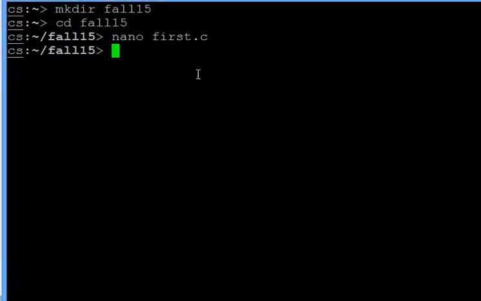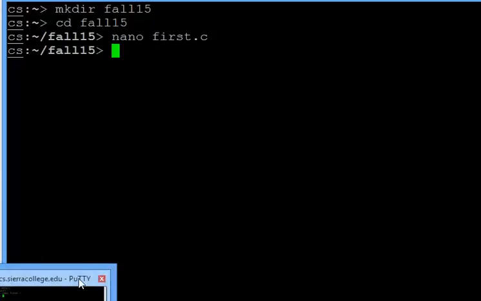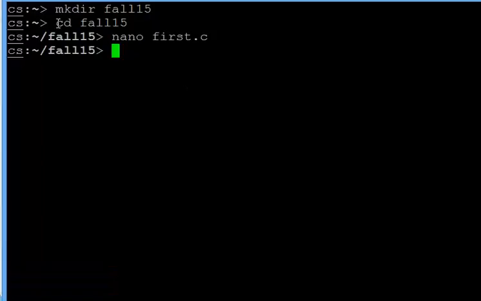Going back to the same place. So I created the file. Now I want to list that file. The way you list files, meaning show all the files in that folder, my current folder, you see that fall15, is ls. ls means list files.